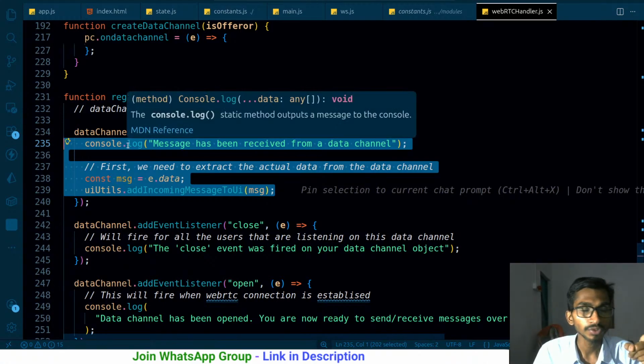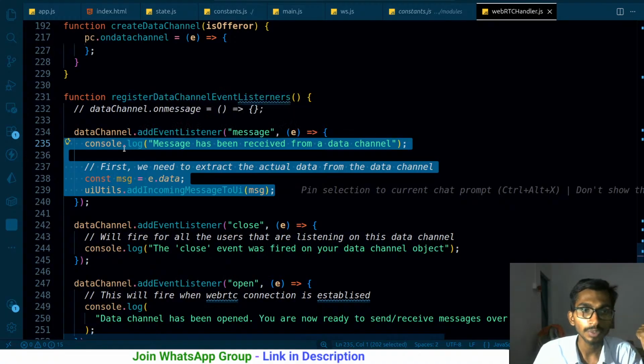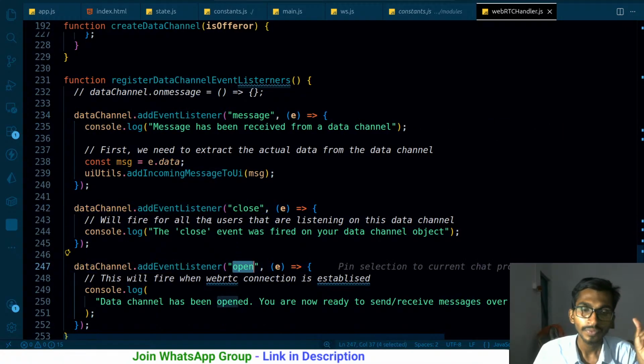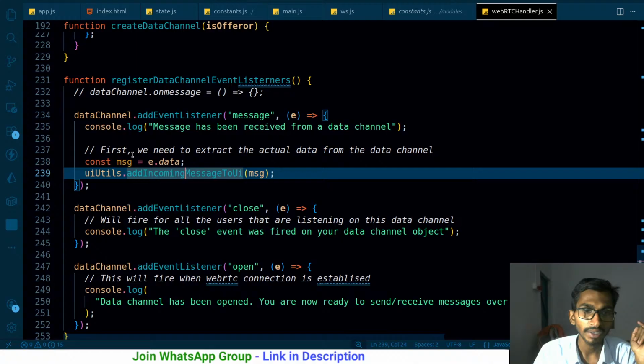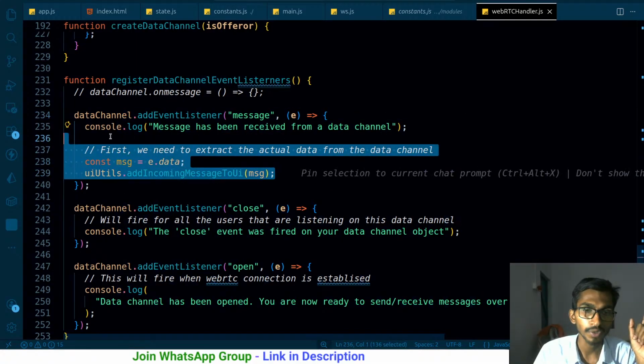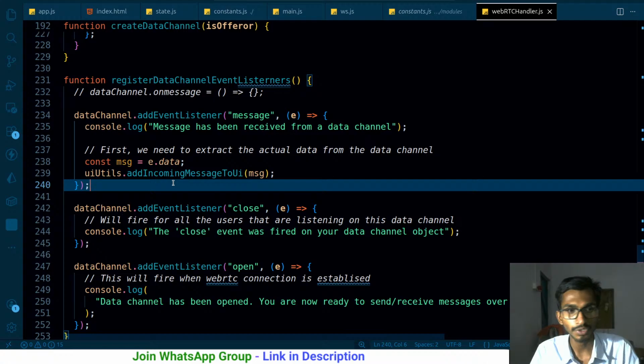Alrighty, so this is what happens. Ultimately, once you have to create a peer connection, then on that particular peer connection, you can call a method that will create your data channel. Once the data channel has been created, on that data channel you can add some events. One event is message, another one is close, another one is open. Whenever you receive a message, it is received using this particular event over here, and you can then use that message however you want.